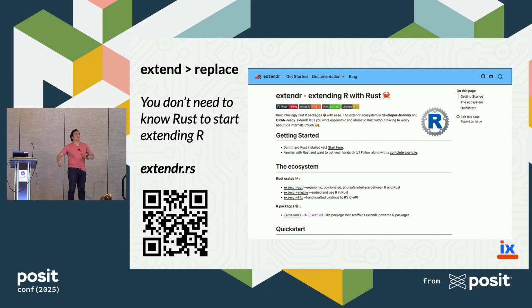We don't want to rewrite all your data analysis tools and your data engineering from R or from Python to Rust. We want to extend. The project is literally called extendr. That's kind of the point. So you don't need to know everything about Rust to start adopting Rust. The barrier to entry, the cost to start using Rust in your organization, is not really that high.